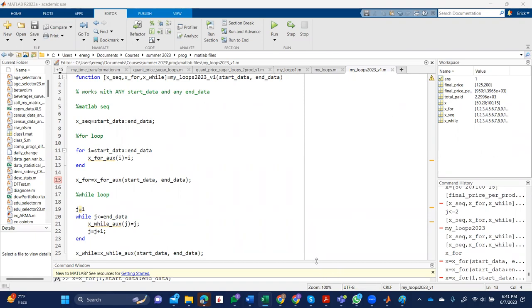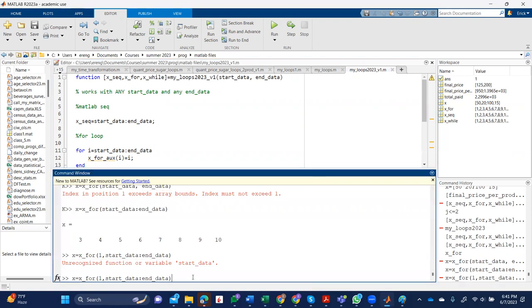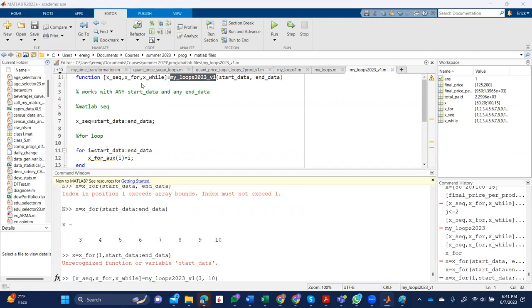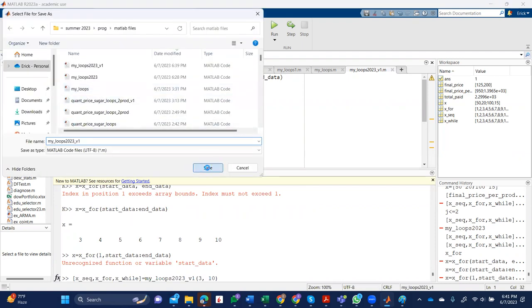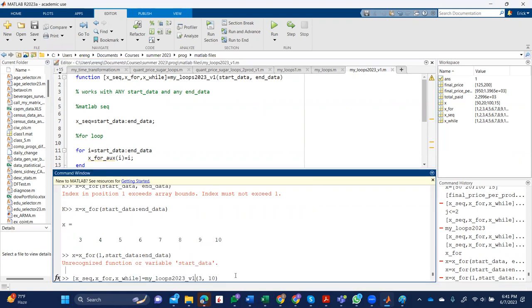Okay, so now can we run that one? Let's start running. This one here, for example. I need to change this one to be V1. Did we have to save the V1 as a new file? We haven't saved it. Oh, don't tell me I haven't saved it. Oh yeah, I saved it. That's okay. So now I can run this, right?